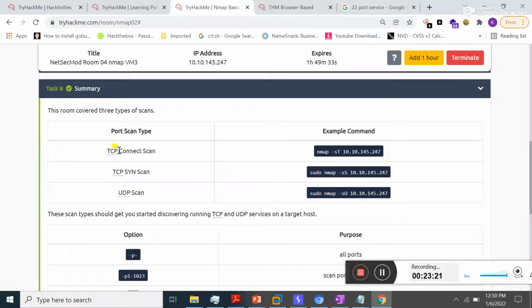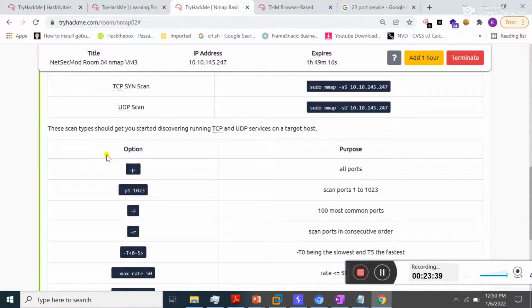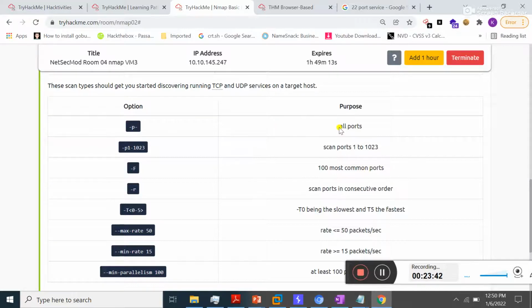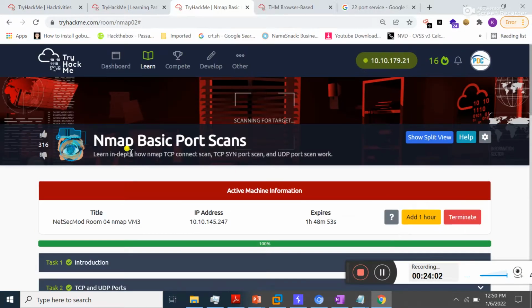In this room, students, you covered the TCP connect scan, the TCP SYN scan, which is also called the stealth scan, and the UDP scan, which is performed by using the -sU switch, and some other scan types. If you want to scan all ports, you can use this switch. If you want to scan between some ports, you can use this switch. The -F switch will scan the 100 most common ports. The -r switch will be used to scan ports in consecutive order. So this is all about this room, that is Nmap basic port scan.